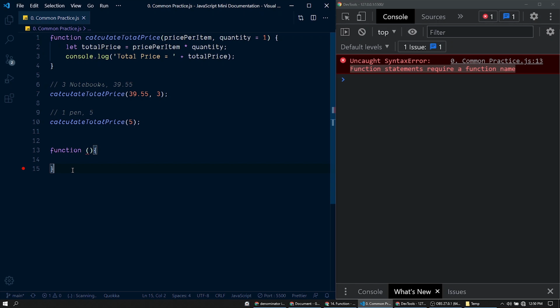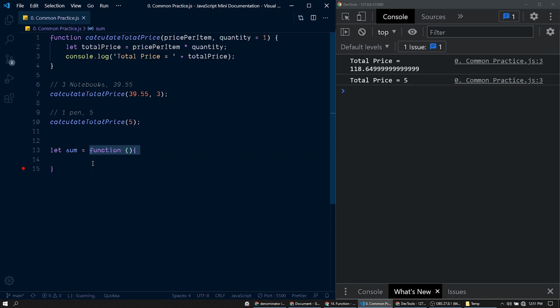But it is possible to define functions without names when you assign that function to a variable like this. Let sum is equal to function. So here we have the function without a function name. So functions without a function name are called anonymous functions in JavaScript.